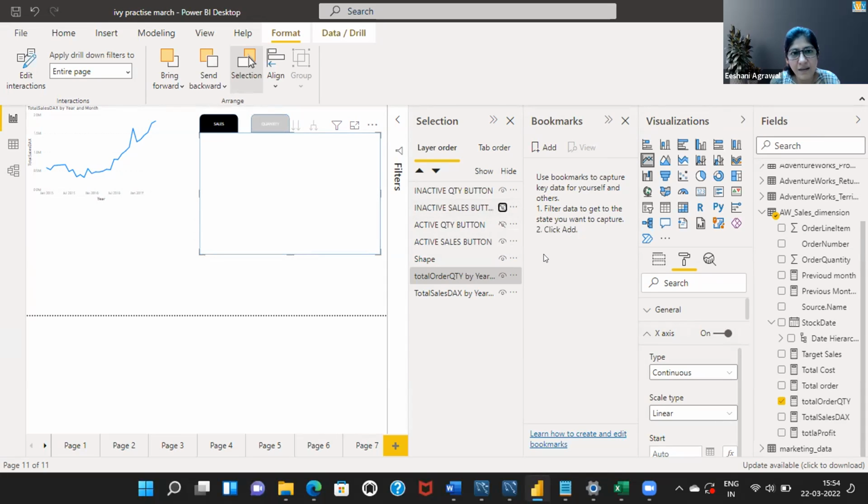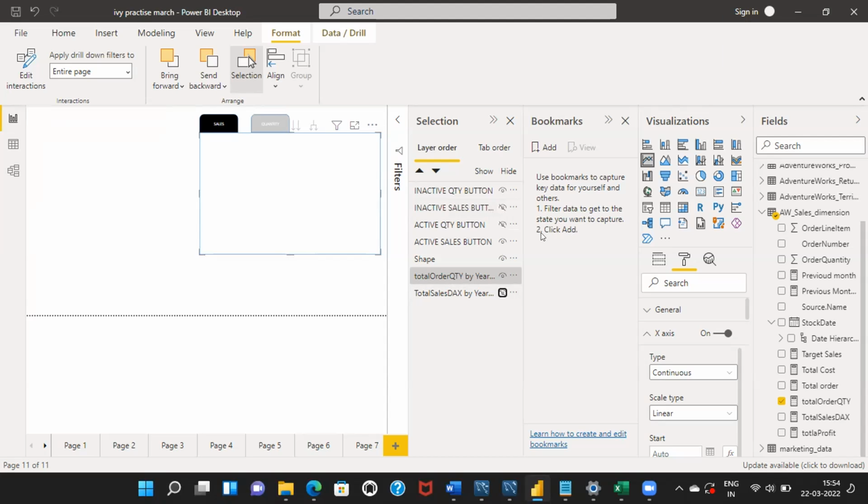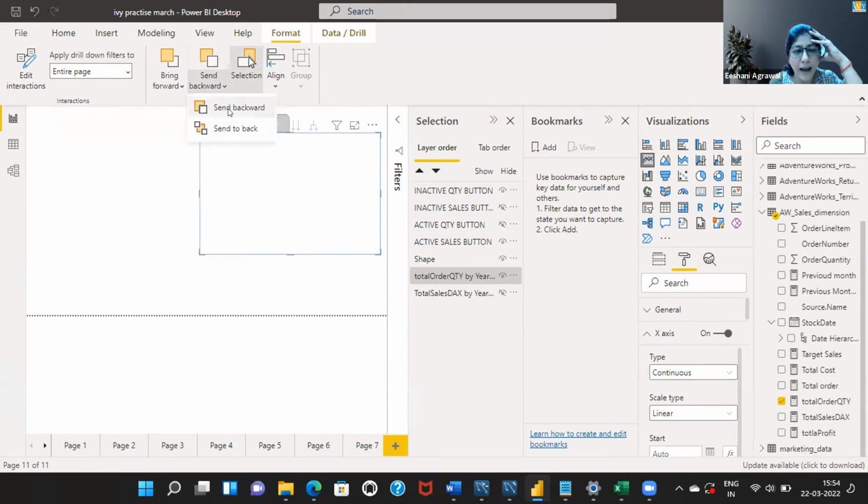And what should be visible? My orders should be visible, but the sales DAX should be invisible. Okay. Now you see, you're still not able to see it. You need to click on send backward. Click on the drop down of send backward. On the top, where it says bring forward. Yeah, this one. Send to back.